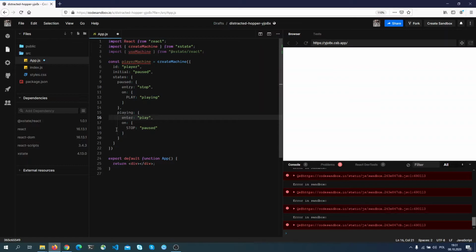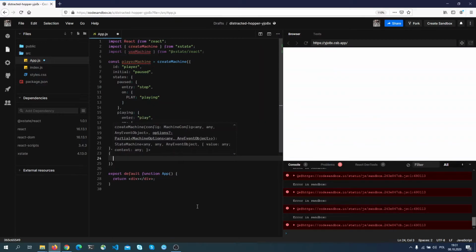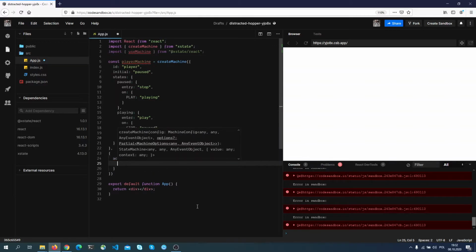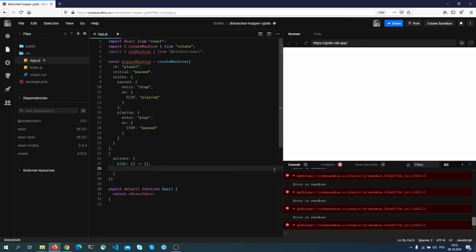Let's now define those actions as the second argument to the createMachine function. So I will give it an object as a second argument, and here I will define an actions property, which also is an object, and now it can hold definitions for the actions that we used in the machine. So now I will type play and stop. For now, those actions can, for example, log something to the console.